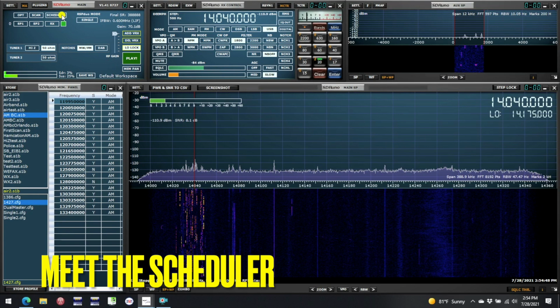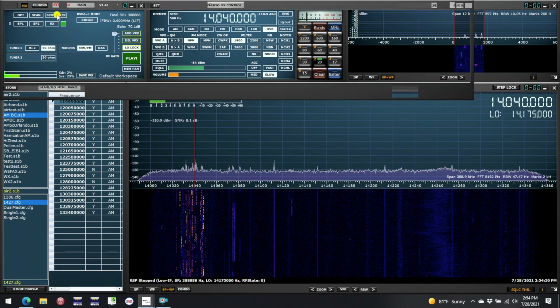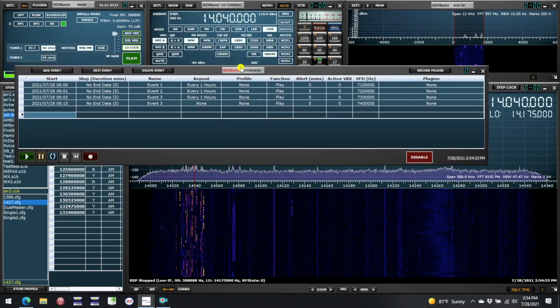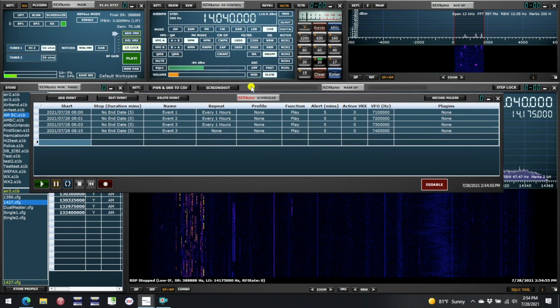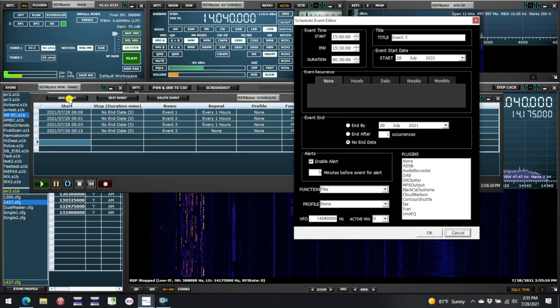We start off by clicking the Scheduler button, and this opens up a listing of all the events that we've currently created. We then have the option of using the transport controls in the lower left. In the upper right is a button that allows us to specify the recording folder for IQ recordings. Now we can add an event by clicking on the Add Event button, and that opens up the event editor. So the first thing we can do in here is create a start time for a given event. We give the event a name, and we give it a date for when we want it to start.